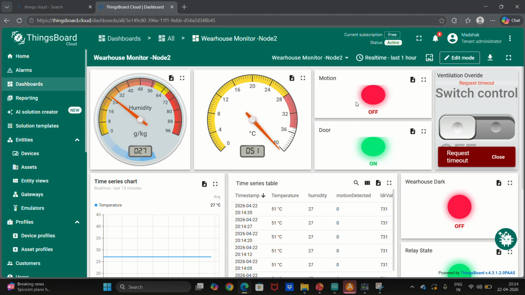Next, the motion indicator. It shows off, meaning no motion is detected. It is connected to the PIR sensor. Next, the door status indicator. It is currently showing that the door is open. Next, switch control. Here we have a manual switch control. This allows users to manually turn the ventilation system on or off.